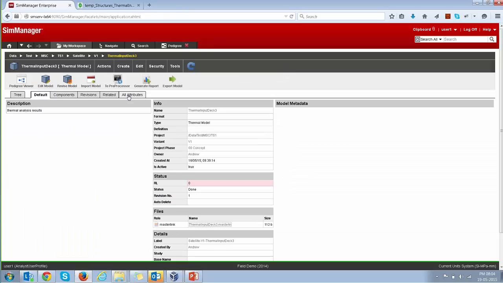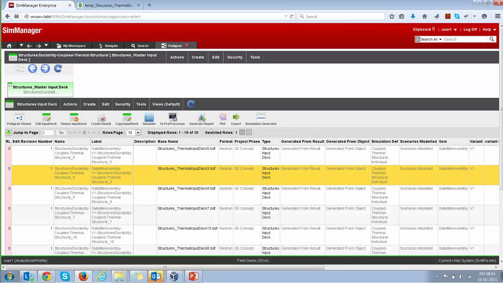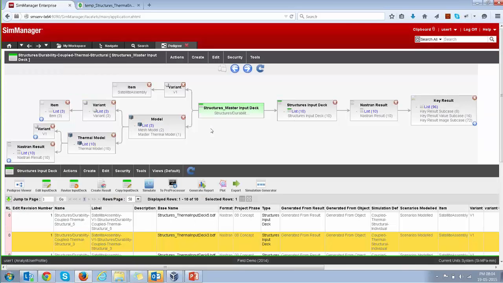So in short, in this demonstration, what we saw is an ability in SimManager to manage the data pedigree, to maintain the relationship graph, and also to reduce the throughput, reduce the data upload and overall volume of data that flows through such complex simulations.